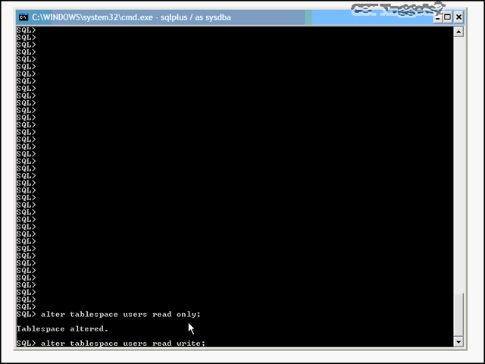You can't have any activity, any transactions going on on that table space when you do that. Otherwise, you'll just end up hanging there waiting for the user to commit.